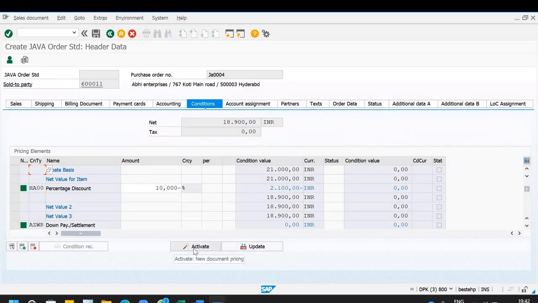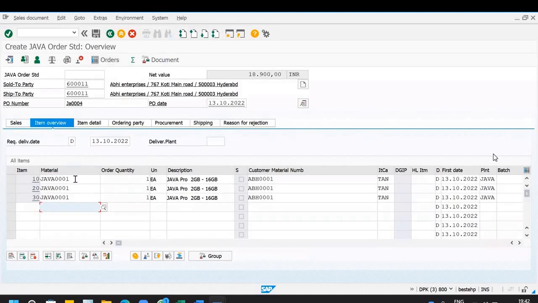Okay. Activate. If you click on the activate button, it will show that 2,100 is a discount. Now on the net document value that has been deducted. Come back. Now go to each and every line item.